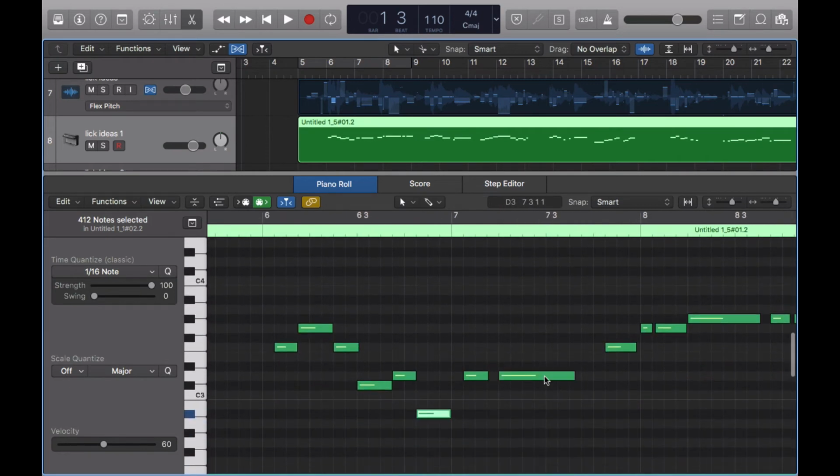This is a really, really useful little technique to use within Logic, and it can save a lot of time in composing. It can keep you using some of your best ideas, because it's very easy to forget ideas throughout the day.